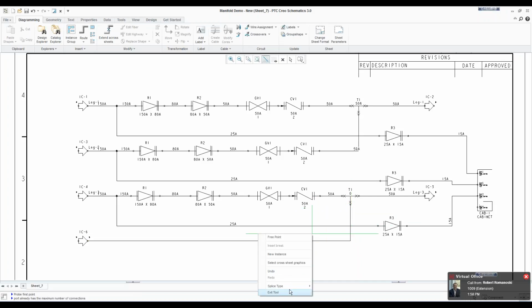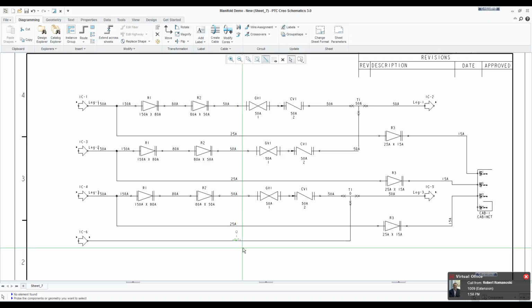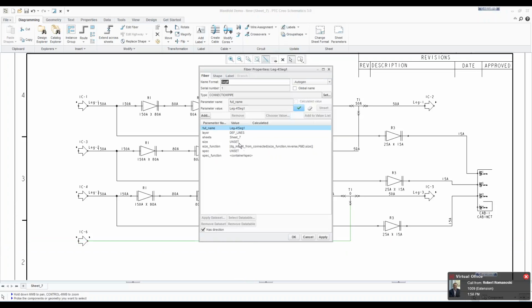Looks good. Exit out of the tool. Then I'm going to pick this pipeline and go into the properties of it. Notice the size of this is currently unset, and I'm going to tell it to calculate the value, and also with the spec.